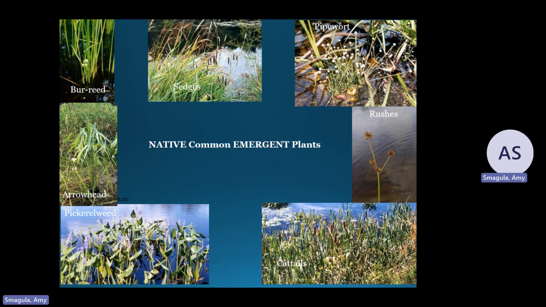Arrowhead is the last one that I'll highlight here in the emergent native plant grouping. It has leaves that are arrow-shaped, thus the name arrowhead. And then it will produce these little white flowers, usually in July. So these are really common emergent plants that you'll find along your shallows and your shoreline areas on most lakes and ponds and river systems.